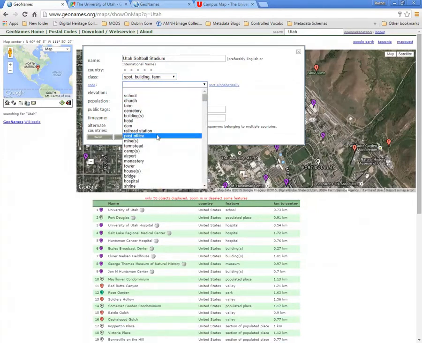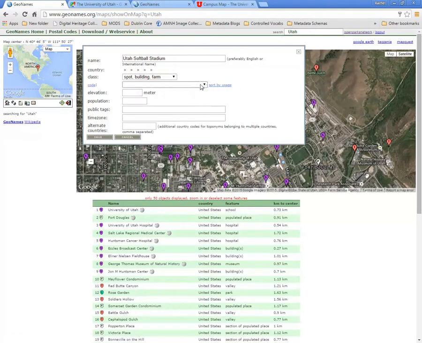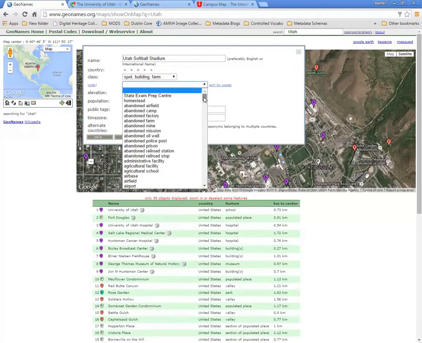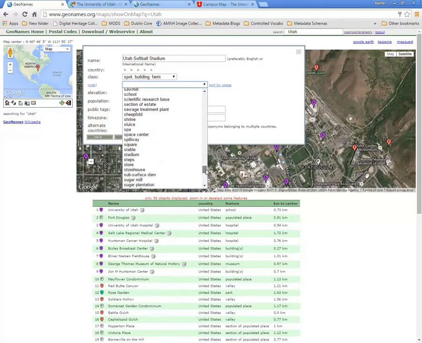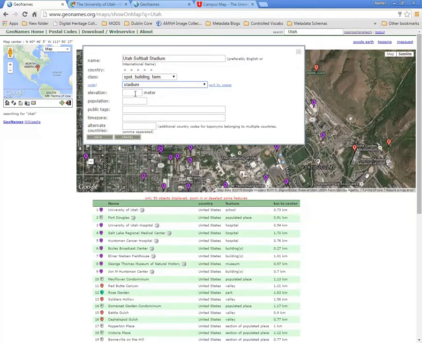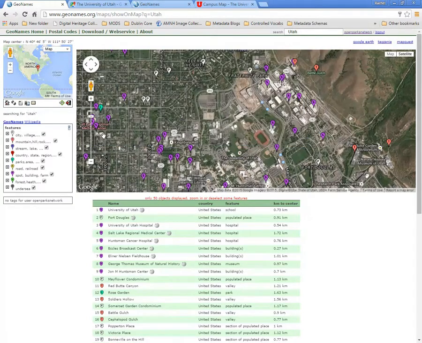So this is a good example because as you can see how these are listed here, they're not listed alphabetically. So be sure to click on that sort alphabetically. Otherwise it'll take a long time to go through this list and find the right one. Stadium, okay. And I don't know the elevation, I don't know any of this other information, so I'm just going to leave it blank. So I have clicked save.